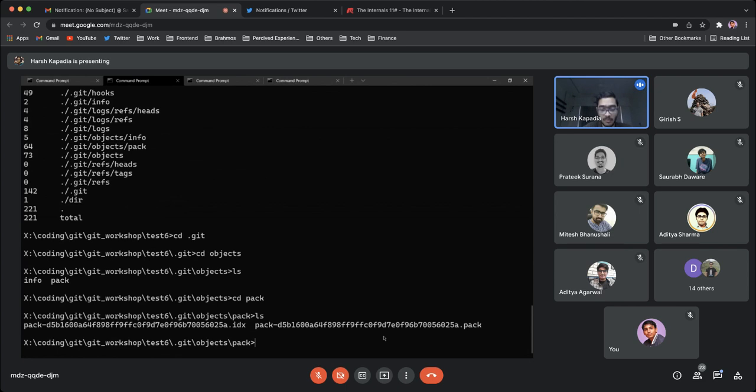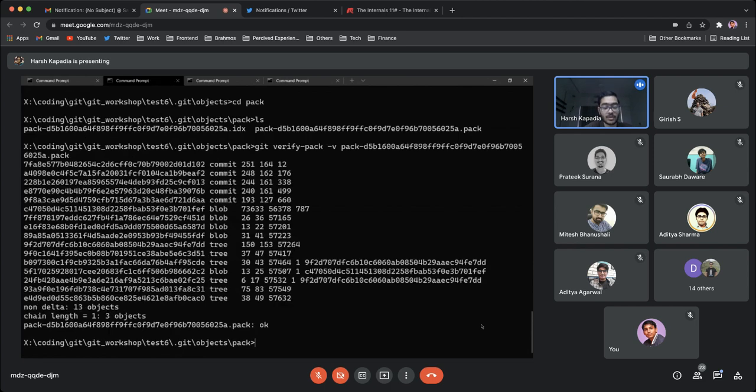So there's another plumbing command called git verify-pack, right? So verify-pack -v for verbose, and I give it the name of the pack file, right? Okay, so it's telling me the pack file is okay. I just needed to verify it. But now what's going on here? What's there, right? So let's see.